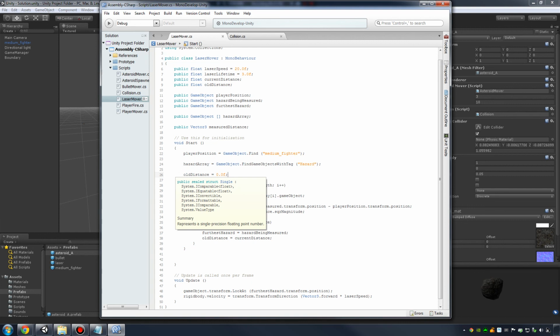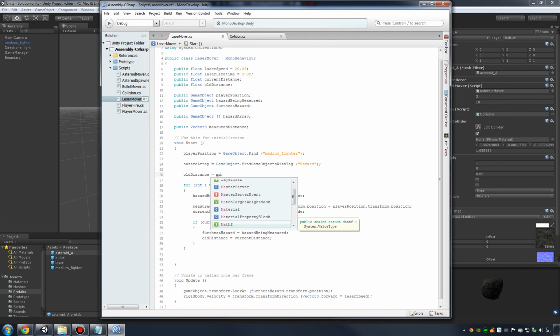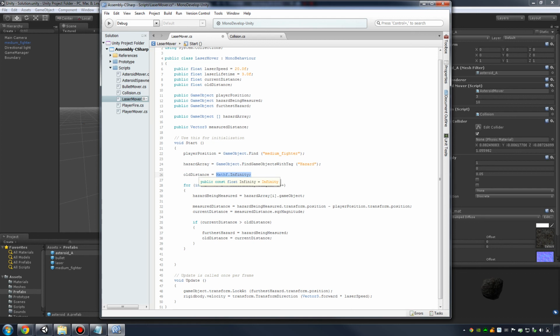But if we're finding the closest thing, what's the opposite of 0? Well, infinity. So we can set old distance equal to Mathf.Infinity. Basically what this is going to do is assign old distance to be the biggest number in existence, which is infinity. That way when you're going through your loop, it'll compare against the biggest number in the world. That way you have a clean starting point for your for loop. Alright, so that's one of the biggest differences you'll have to work out in your homing missile.